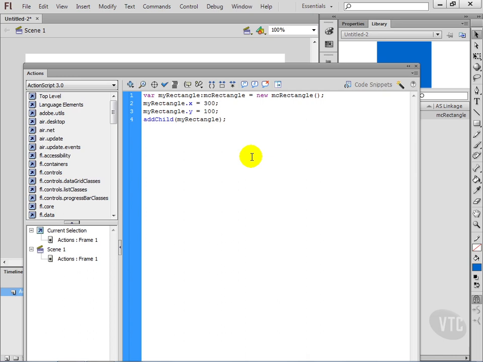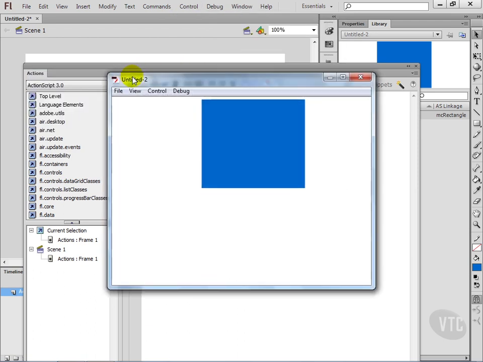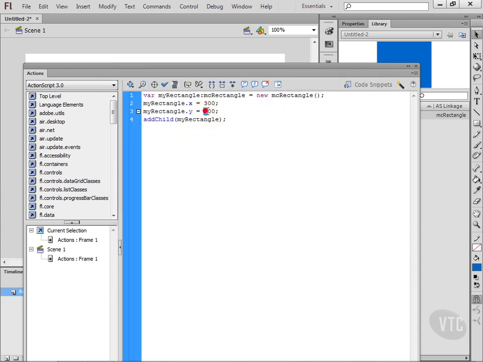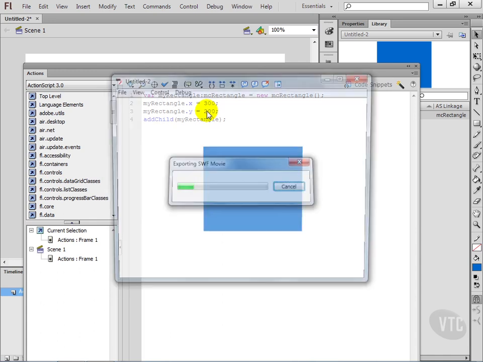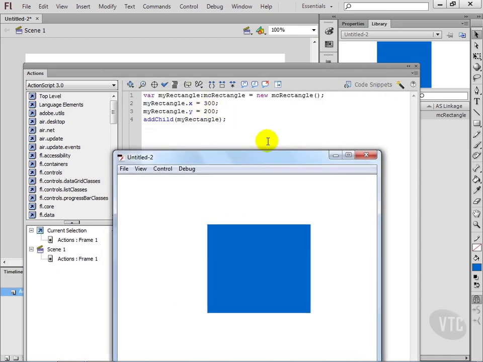So now, referencing the code and looking at it, everything should be good to go. We can just now go up to Control, Test Movie, and give it a test. And as you can see, the rectangle is now on screen. Now we may want to adjust the position a bit, and that's fine. We can just close out of this, and maybe I put 200 in for the Y value, and then export it. And you can see now it's more on the screen. And so you can definitely adjust those values to adjust the position of the rectangle or your movie clip.